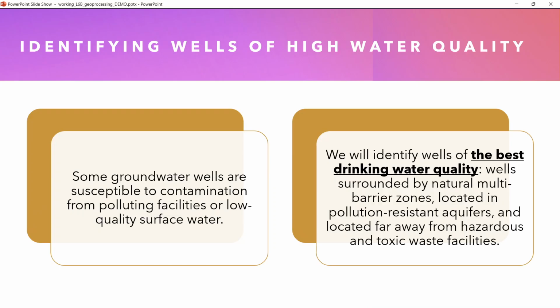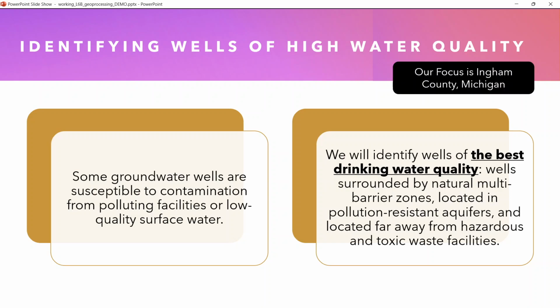We are going to identify wells of high water quality in Ingham County. Some groundwater wells are susceptible to contamination from polluting facilities or low quality surface water. Our objective is to identify wells of the best drinking water quality. That is, wells that are surrounded by natural multi-barrier zones, located in pollution-resistant aquifers, and located far away from hazardous and toxic waste facilities.